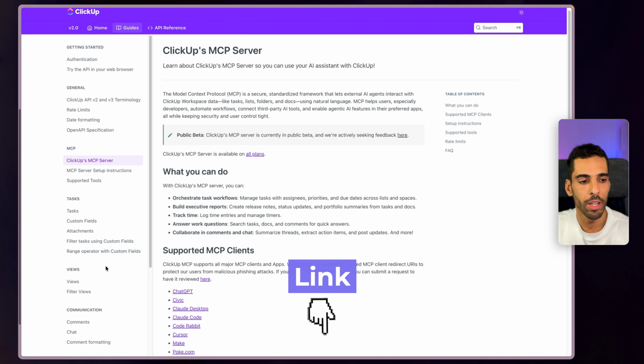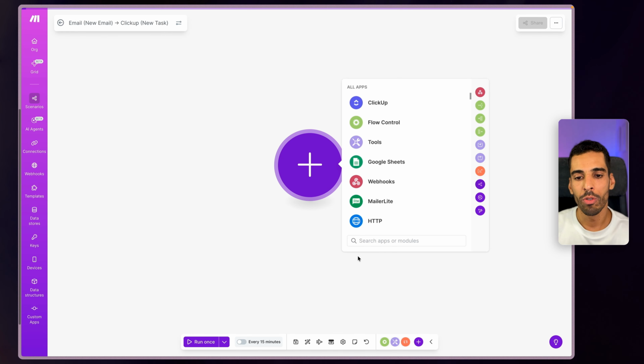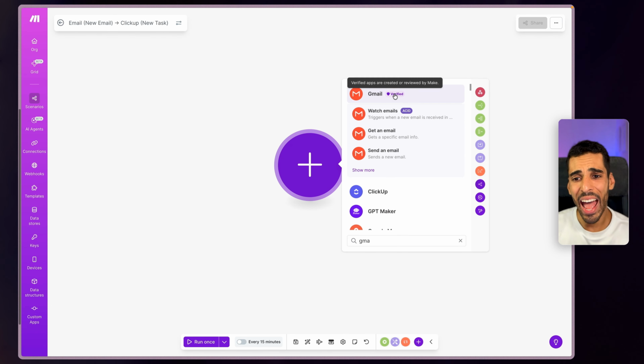Obviously, when we do these kinds of agents for clients, we put in filters and safeguards, and we make sure that it's creating only what we need in ClickUp and minimizing the API calls and the automation costs. So to do so, we're going to go into Gmail and add the Gmail module in make.com.